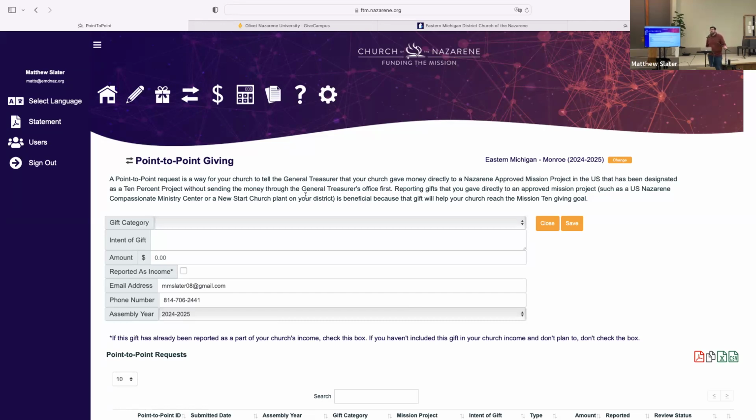Some good examples of that: if you receive an offering for the seminary, for World Broadcast, or for Nazarene Bible College, you send that money straight to that entity. Whenever you do that, you can go to point-to-point and share what you sent to those people. Then it lets the general treasurer know about it, and it goes into your approved 10% total for the entire year. So that is where you would add some of those extra offerings that are approved as mission specials.